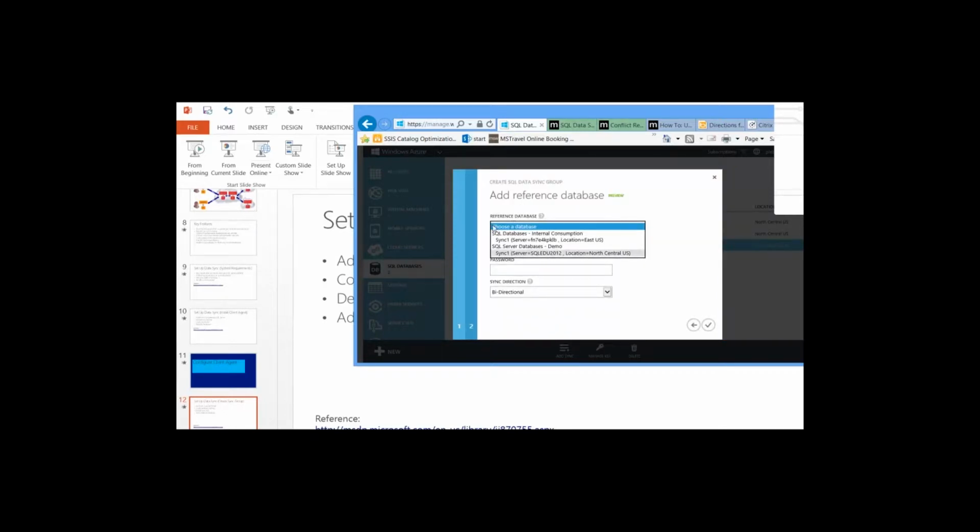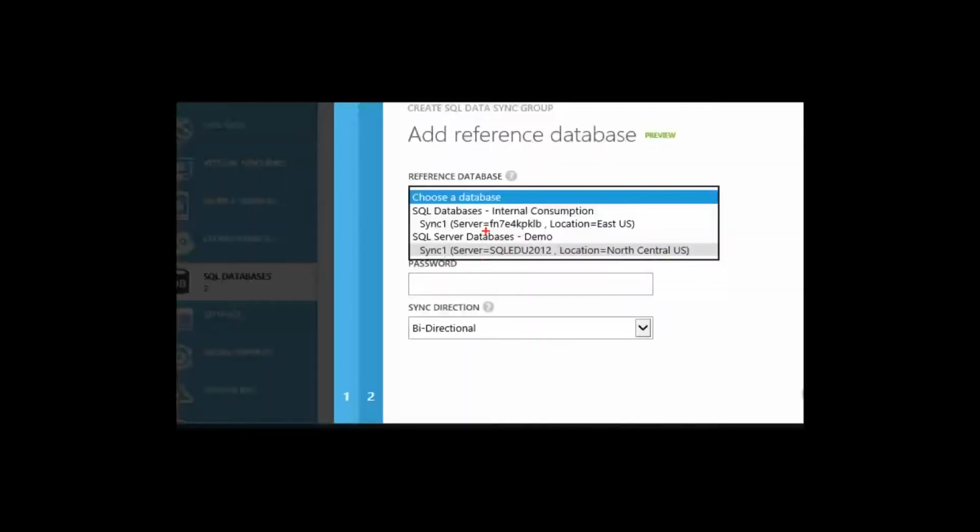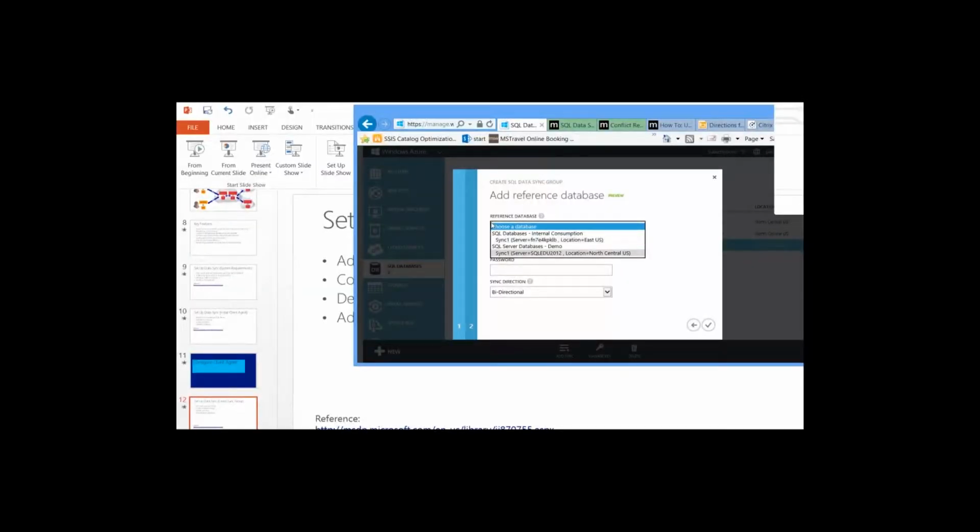So you can see I have an on-premises choice right there. That's my on-premises one. Or you can choose one that's out in the cloud. I'm just going to choose the one that's on premises. Notice that it doesn't require a username and password because I'm using the agent to handle that. Then I can tell it I want to do bidirectional sync. So sync whatever I put in the cloud to on premises, and whatever I put in on premises, sync it to the cloud.